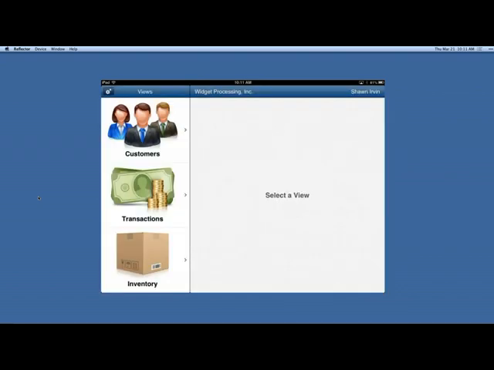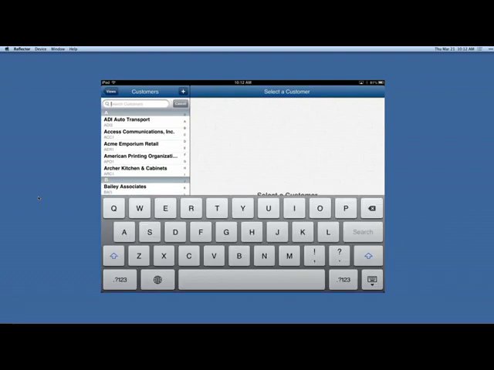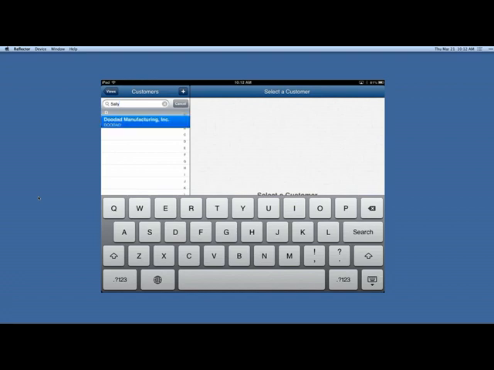Okay, so as I mentioned previously, we have 3 views in AccountMate, in AMmobile: customers, transactions, and inventory. In customers, this is where you will manage your customers, look at the customer history, etc. I can search in here for a particular customer. If I don't know the customer name or number, I can search Sally, and it'll bring up all the customers that have Sally as a contact in there. And there's a number of other things I can search for too, but right now this is the one that I'm interested in looking at, so I'm going to click on Doodad Manufacturing.